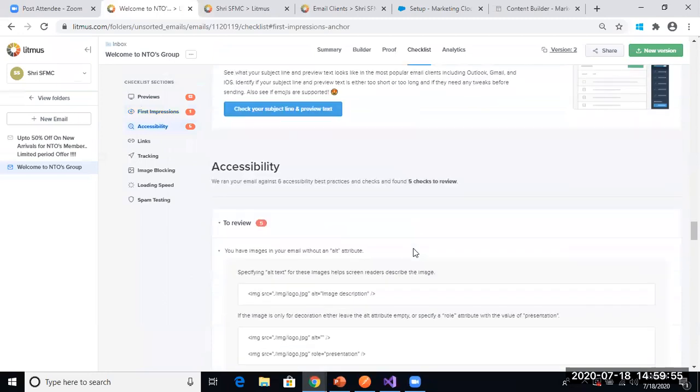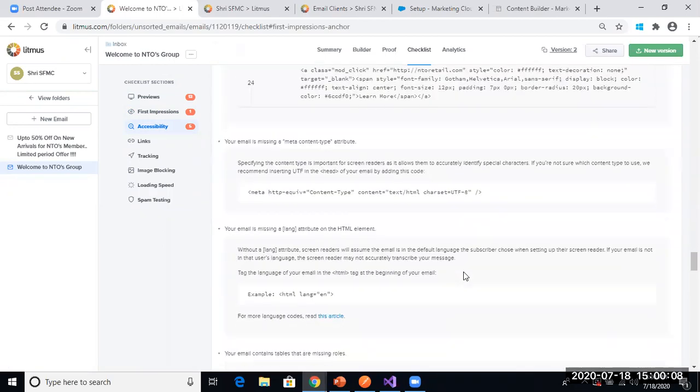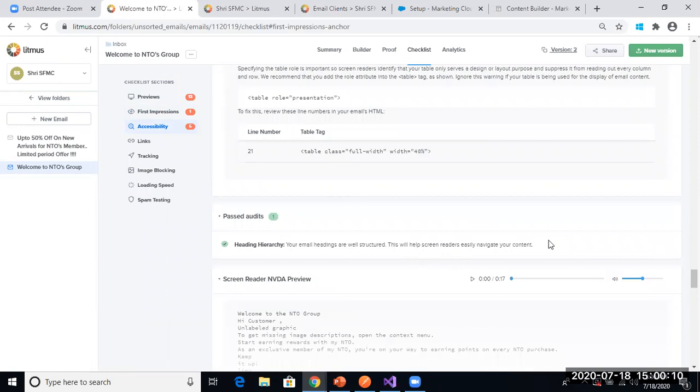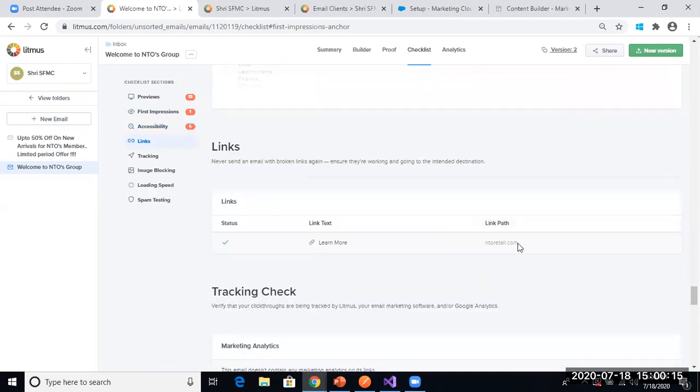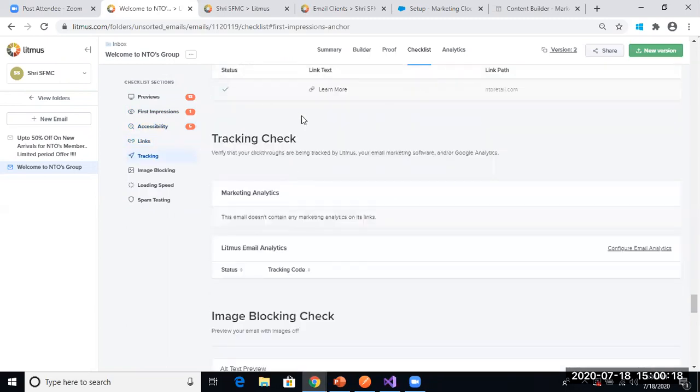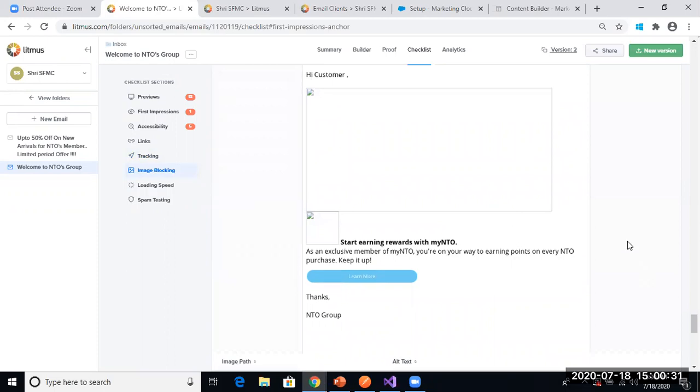Not only this, if you want to check your subject line in preview test on different devices, like maybe on iOS mobile, or maybe on an Android phone, that also you can do. Also, it will show you all the links which you have given. If you see the link, this was the link. It will show the link path. If something is broken, it will show you this link is not proper. Tracking code, as I mentioned, is mostly for the analytics, how your email is working and who opens, who clicks. Image block, so what all images I have put, these things.